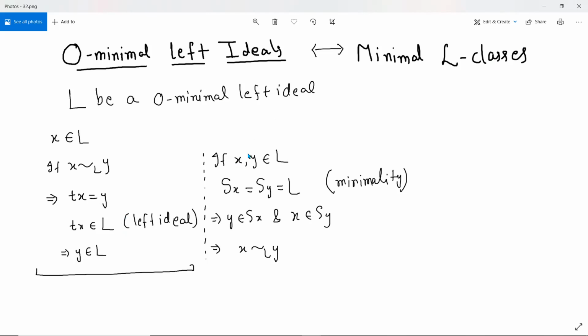So now let's say two things are in this ideal. We want to show that they are L related. They obviously produce the same left ideal, because you cannot produce anything smaller than that left ideal. So they produce L, which means that y belongs to Sx and x belongs to Sy, which exactly means that they are L related. So exactly these are the corresponding.